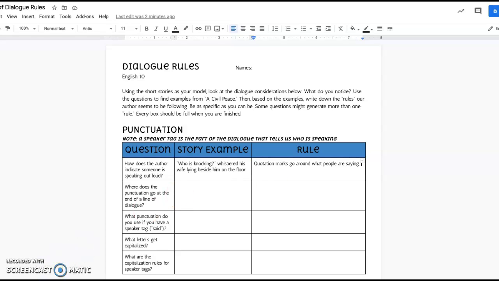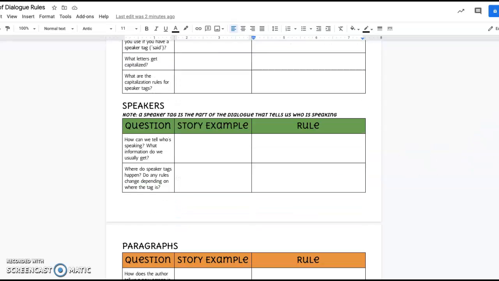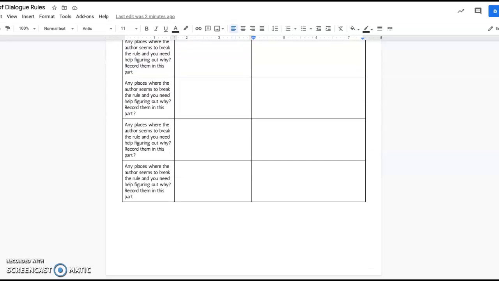So, for example, if we have this quote that we've taken from the story, we can notice that there are quotation marks around whatever the person is saying. So then you just type that rule in over here. You need to fill out the rest of this sheet. You're going to be using a civil piece to figure out all of these rules.